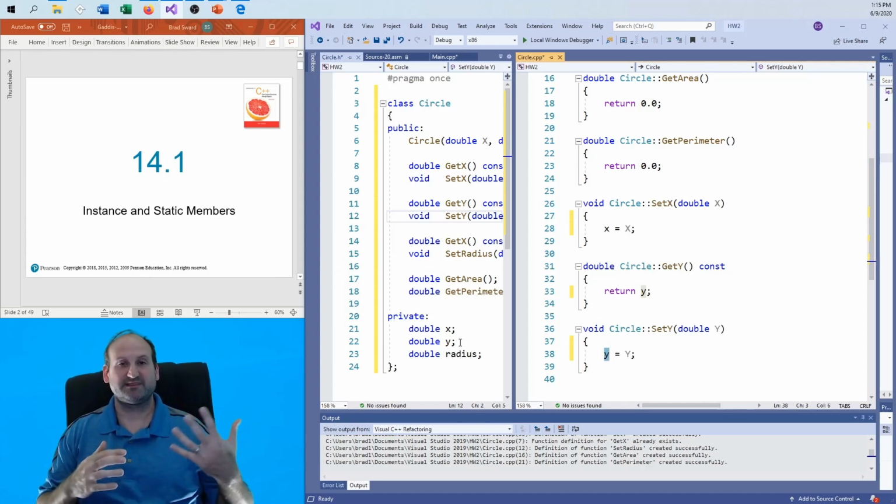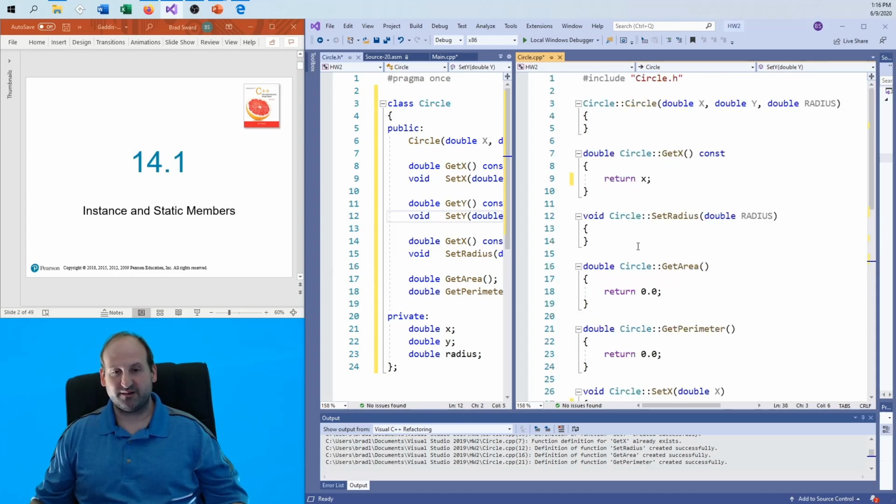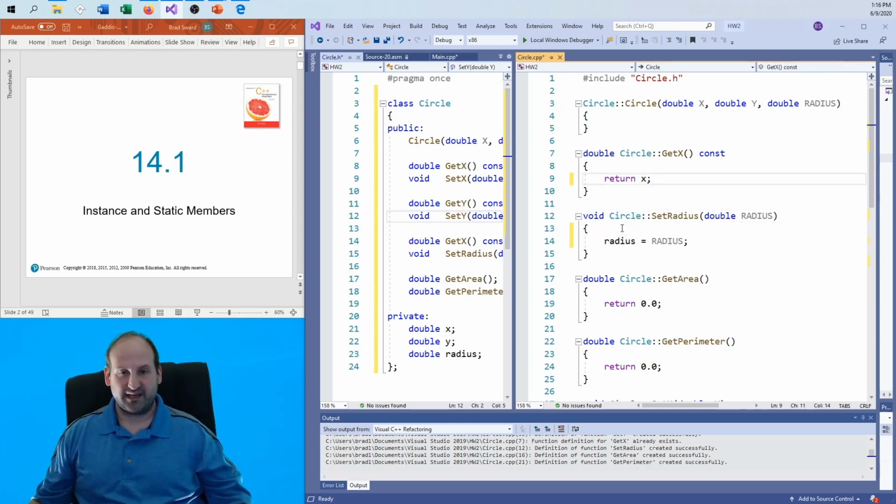So public can only be accessed outside of the class, but anything public, protected, or private can be accessed by you inside of here, even though it's not explicitly defined inside of the function call. And so lowercase y equals uppercase. This is get perimeter, get area, set radius. Radius lowercase equals radius uppercase. Get, set.